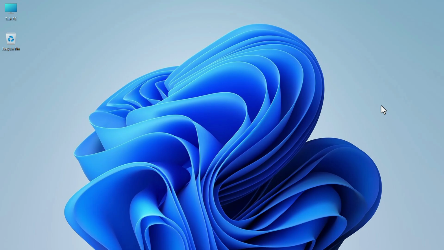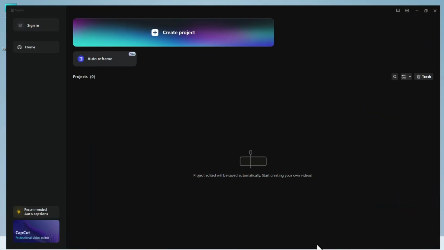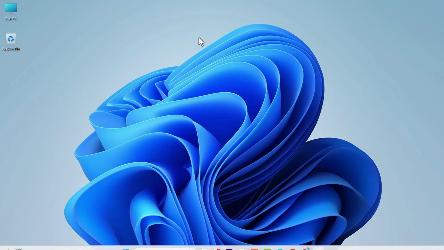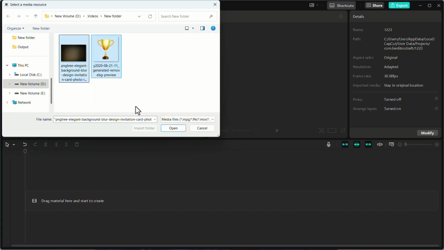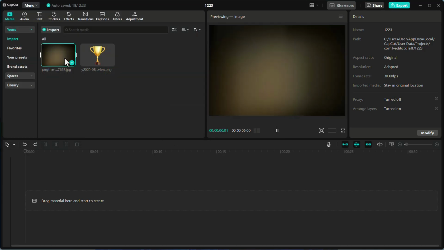In this video, I'm going to show you how to apply a floating effect to elements in CapCut PC. Launch the CapCut app. Create a new project by clicking on Create Project. Import your element and background image into the timeline by clicking the Import button.